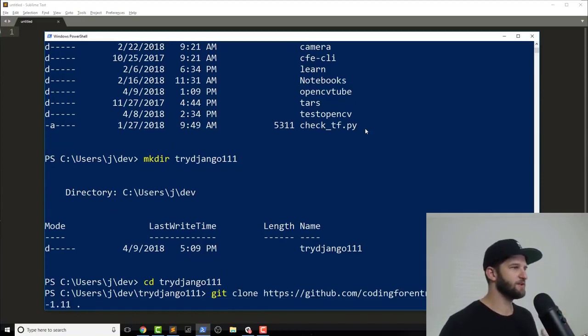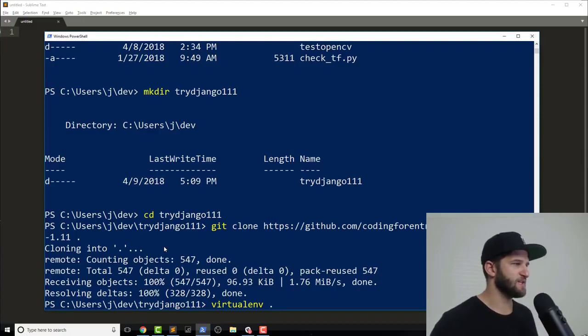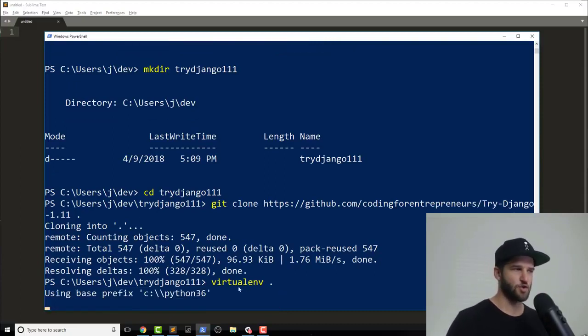So I'm just literally copying everything from that project. And then what I'll do is create a virtual environment. I'm using Python 3 here, even though I'm not declaring it, because I'm using my Windows computer. So I go ahead and hit enter. Notice it says Python 3.6. That's the version I'm using.